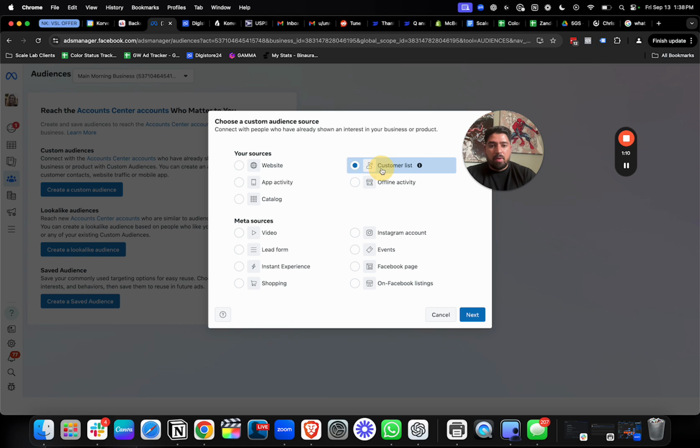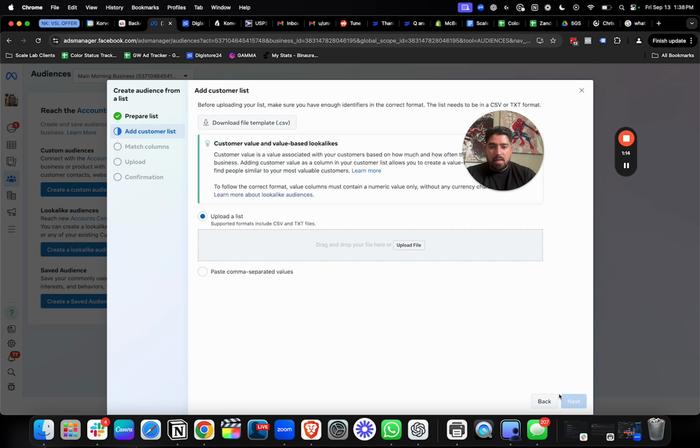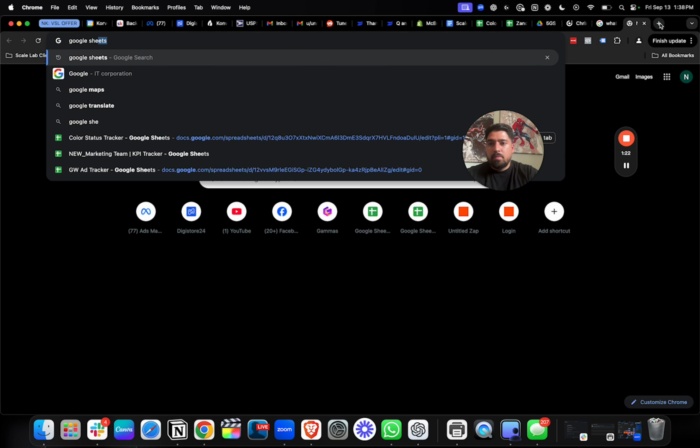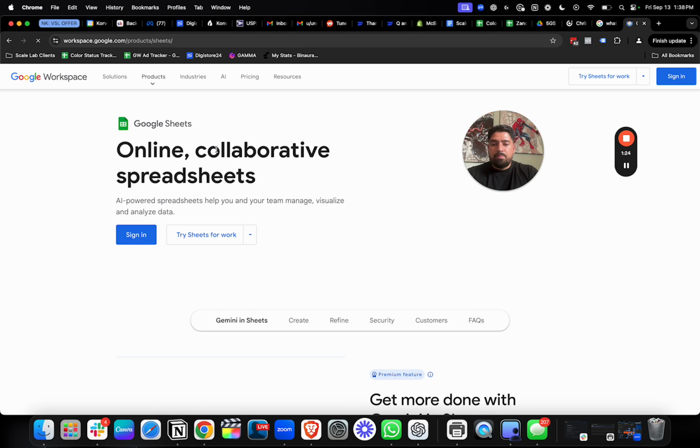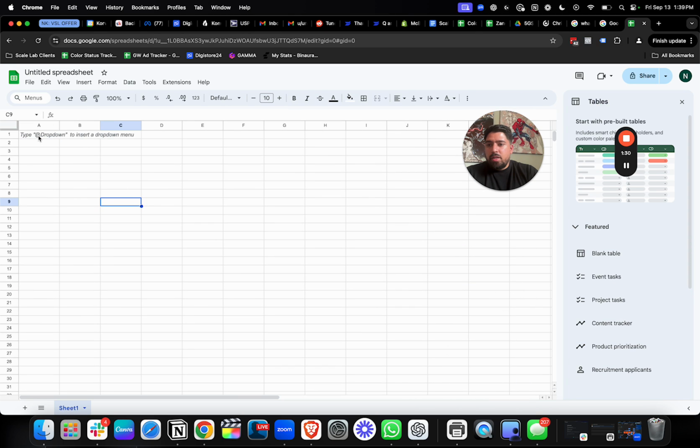You'll go ahead and click customer list, next, and then you'll upload your file. Now make sure the file's in a CSV format. It's really simple. I'll just show you, for example, if you were to make it in a Google Sheet, what it should look like. So if you had this, you'd have your Google Sheet here. What I'd recommend is name, email, phone, and that should be it.